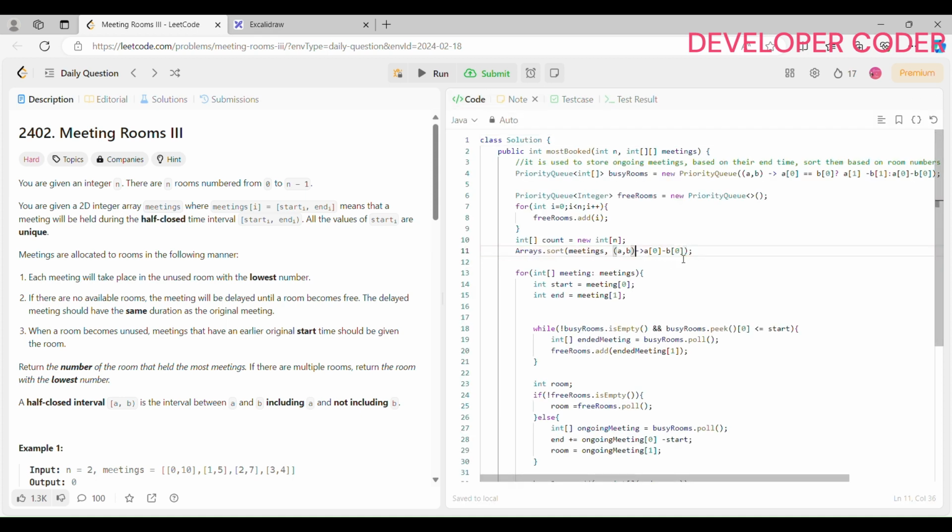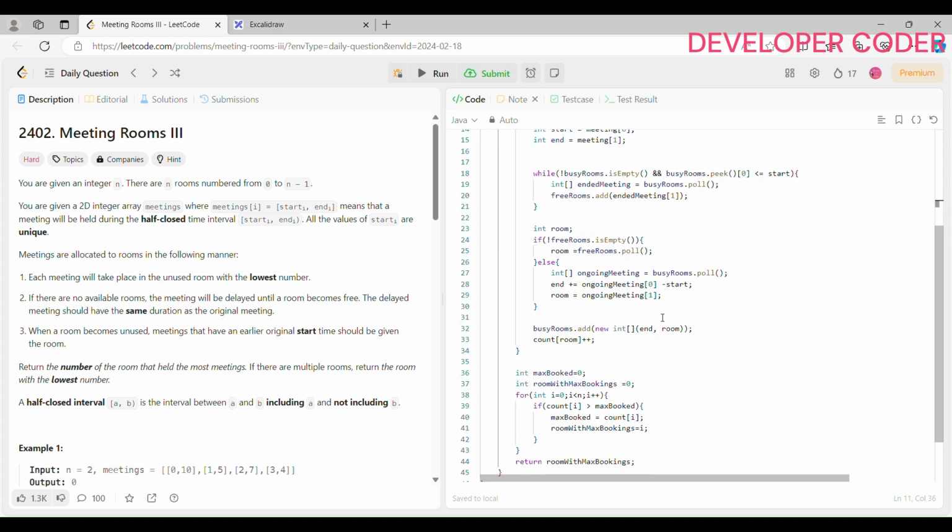First I have removed this one, and now what is the next one? Busy rooms, this one, right? Count this line, right? New int, new of int and room. Busy rooms dot add new int, and this is in curly braces now. Delete.